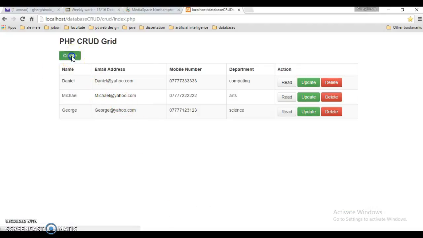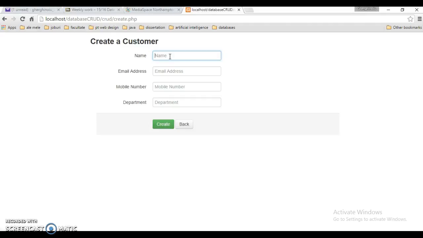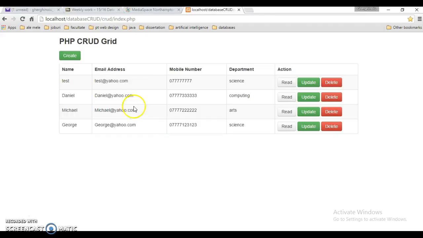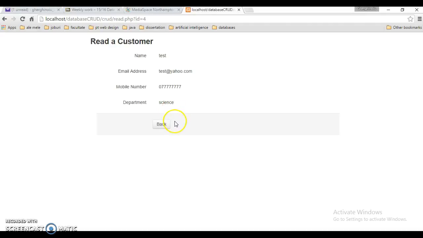As we can see, we can create a new person, for example, test at Yahoo, a mobile number, and the department, let's say science. Create, we can see it automatically here. Now we have three actions here. We can read the information, for example this one that we just created.